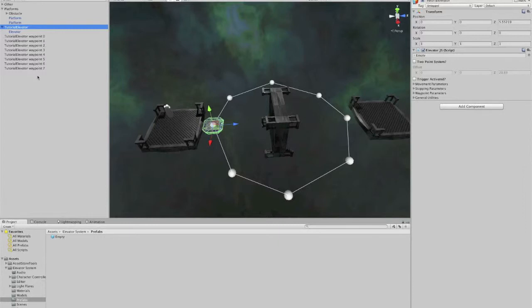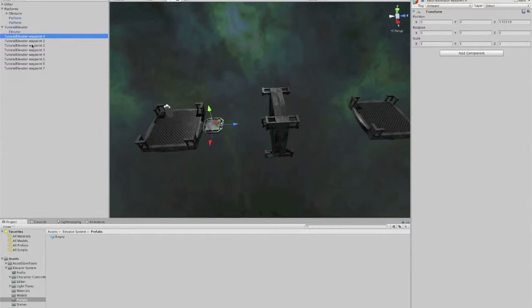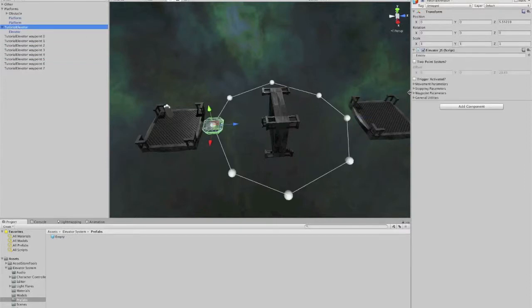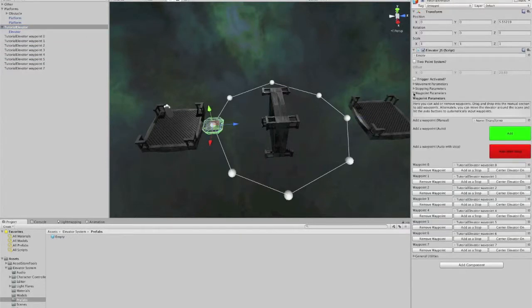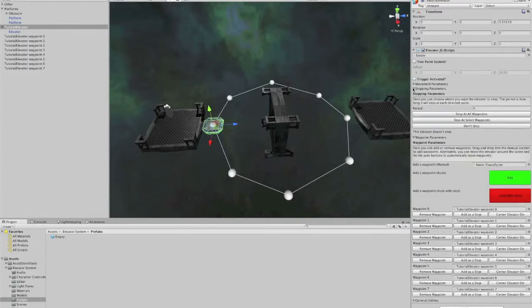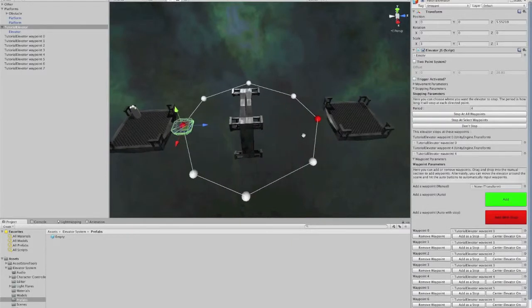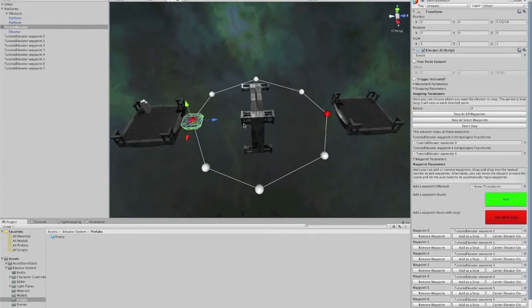So if we see it's created the waypoints here. If we hit waypoint 0, we see that's the first waypoint. And if we scroll down in the list, we see that waypoint 4 is the second point we want it to stop at. So we're going to drop down waypoint parameters, and at 0 and at 4, we're going to add as a stop. And under stopping parameters, you say stop at select waypoints. And we see the ones we've added as a stop, it will now stop at.